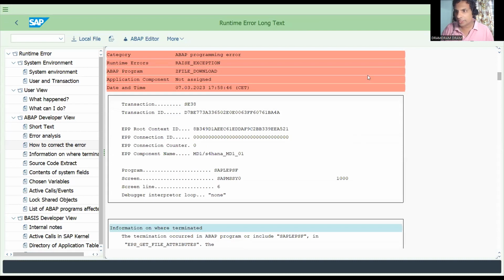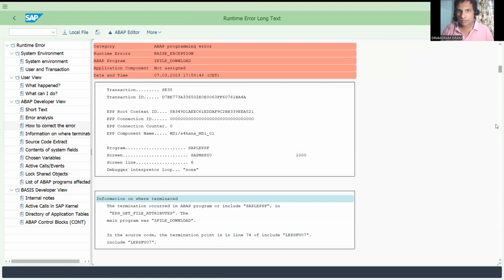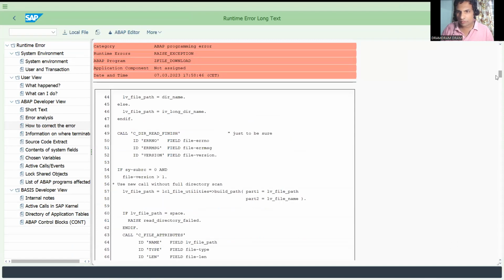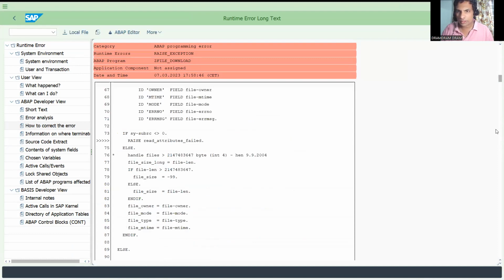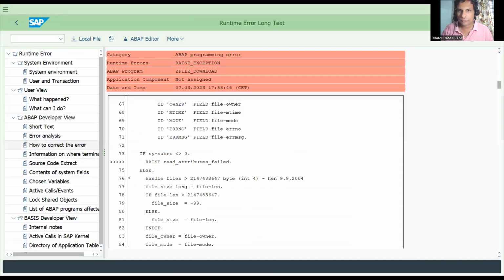See what the screen and program is that got affected. Generally, if you understand it functionally with experience, okay. If you don't understand, then what we have to do is take this error, download this file, and send it to the ABAP team. Actually, that's what I wanted to show you.